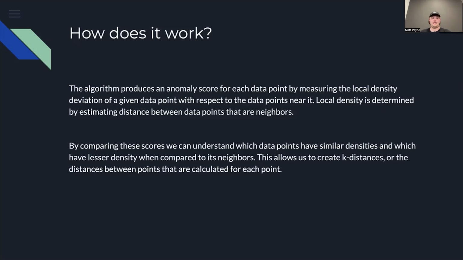Local density is determined by estimating the distance between data points and their neighbors, like I just said. By comparing these scores, we can understand which data points have similar densities and which ones have lesser density when compared to the neighbors. That allows us to create these K distances. You'll see me reference that a little bit here and there. That's the distance between points that are calculated for each point.